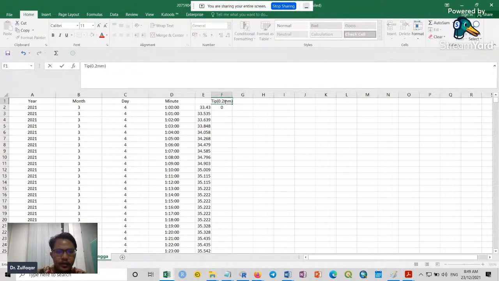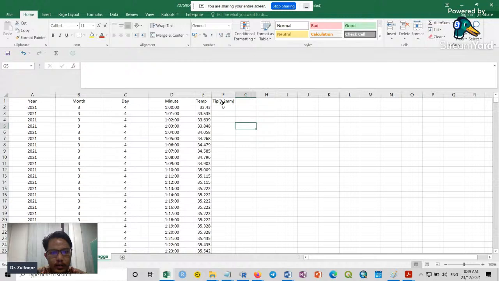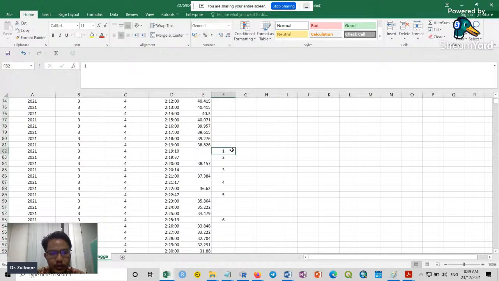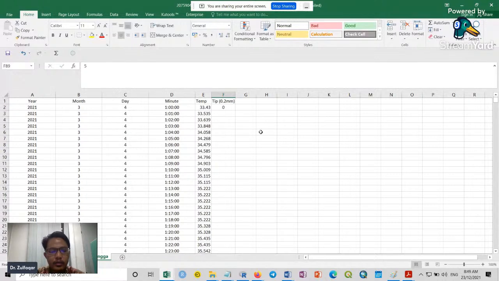0.2 millimeter. So that means one tip is equal to 0.2 millimeter. So you have 0 tip here, and one tip here is 0.2 millimeter. Second tip is 0.4 millimeter, third tip is 0.6 millimeter, fourth tip is 0.8 millimeter, fifth tip is 1 millimeter. So it increments by 0.2 millimeter. By using the HOBO rain gauge, every tip is 0.2 millimeter.